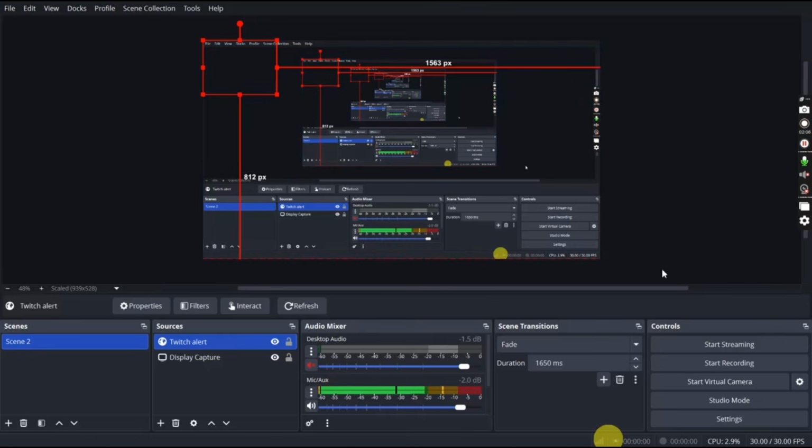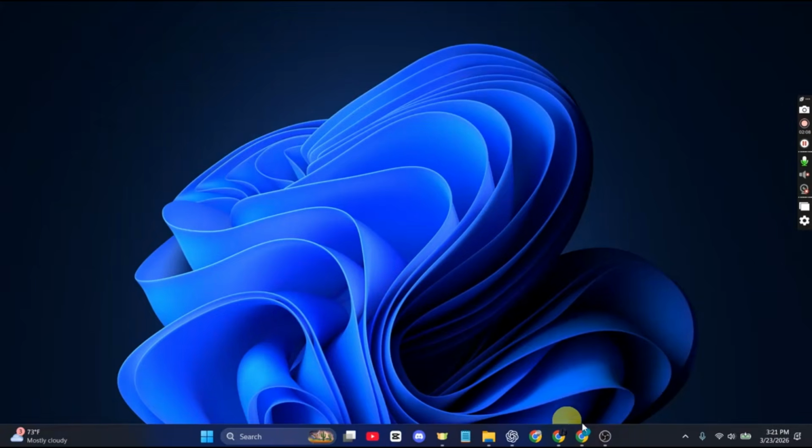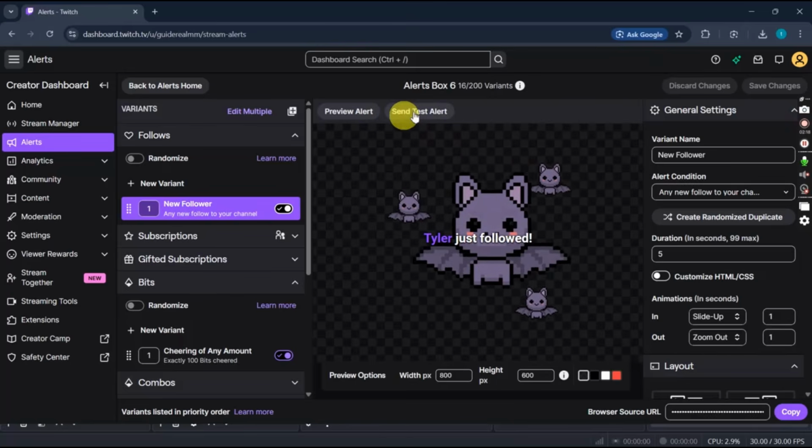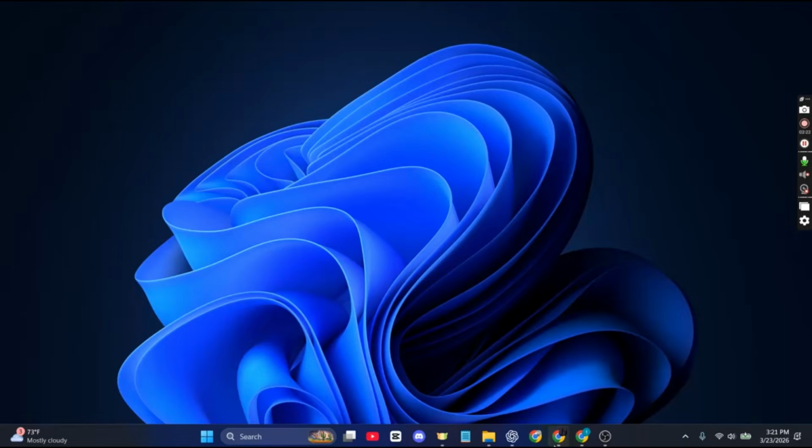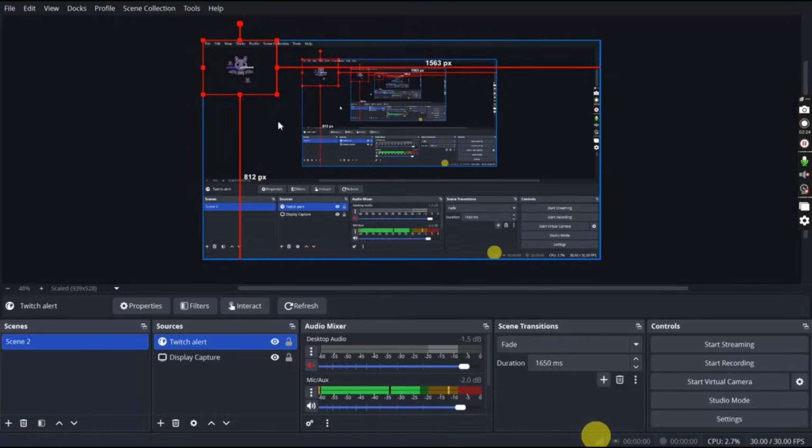To test everything, just go back to Twitch once again and use the send test alert button. When you click it, the alert should immediately appear in OBS Studio. If you can see and hear it, everything is working correctly. At this point, your Twitch alerts are fully set up and ready to use during your stream. You can always go back and customize them further as you grow, adding new designs, sounds, and variations. And that's it.